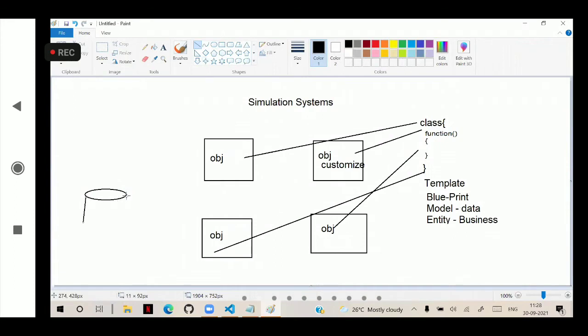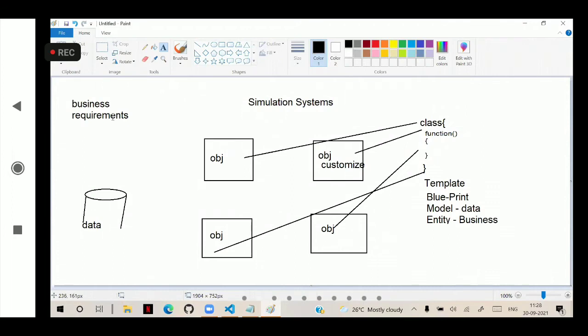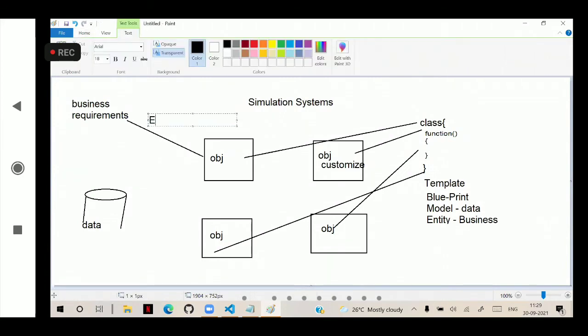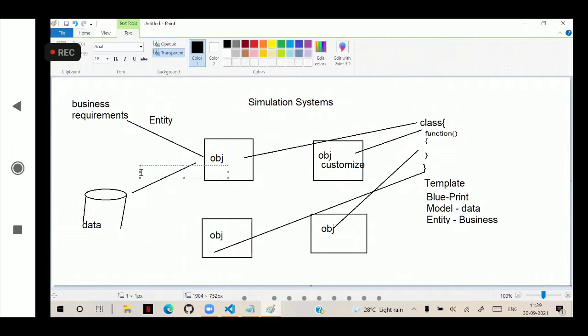This data is designed. Suppose we are having some data. Actually, this data is designed according to business requirements. Business requirements means client requirements. For the business requirements, the data is created. Now what happens is, two techniques are there. If it is interacting with the business requirements, then we call it an entity. If it is interacting with the data directly, then we call it a model.